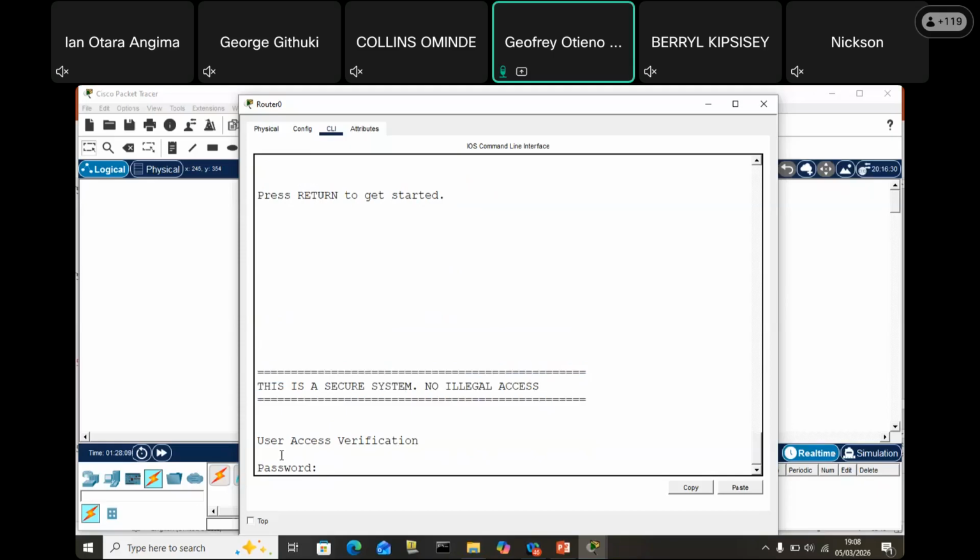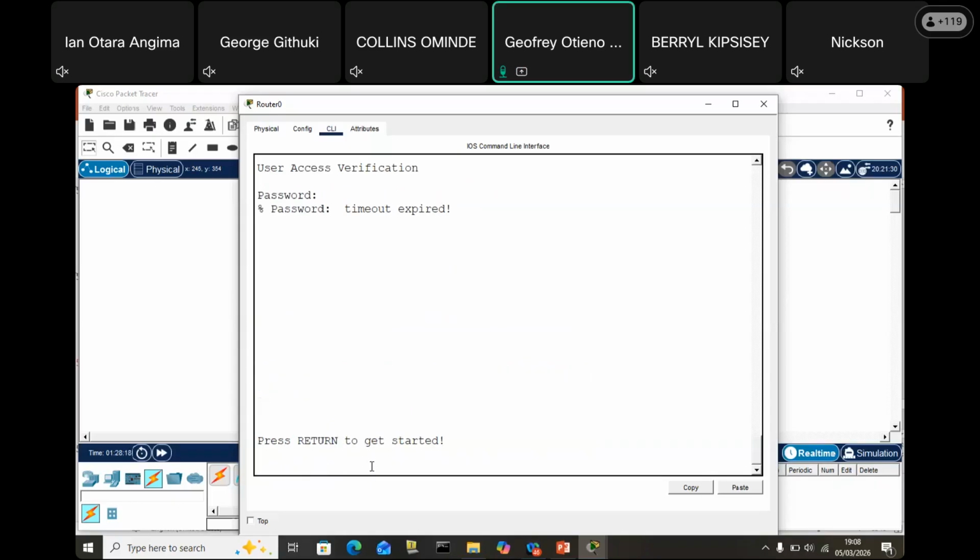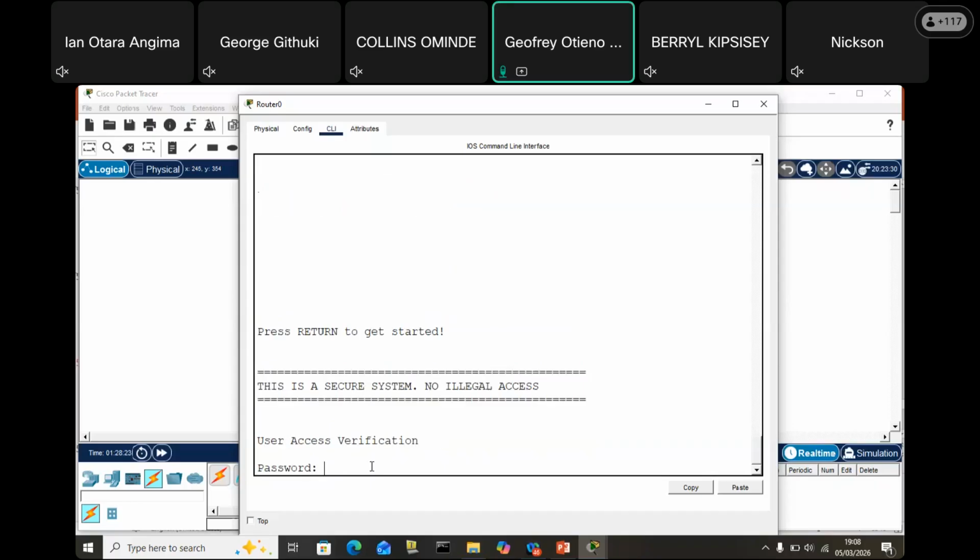Then you will be able to see user access verification. That's why we are setting those 3 passwords: line console password, line VTY password, and enable secret password. So which type of password are we supposed to have here? Remember, before you were able to go directly to the user mode. This time round, you must put a password to access the what? The user mode.